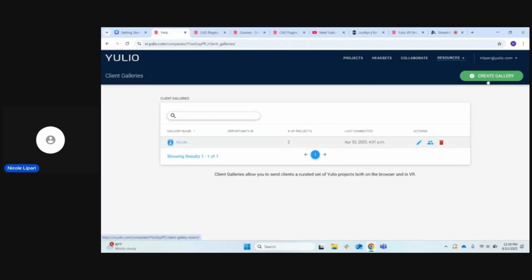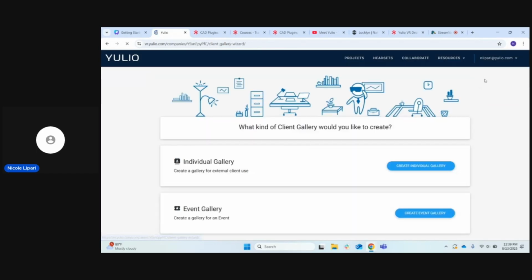And then if you don't have any galleries created, you can select create gallery. So here you'll find two gallery options. We have individual and event gallery. So an individual gallery allows you to upload and share a personalized gallery of Yulio projects directly with your client, and they can view their gallery of projects on their phone, tablet, computer, or a VR headset.